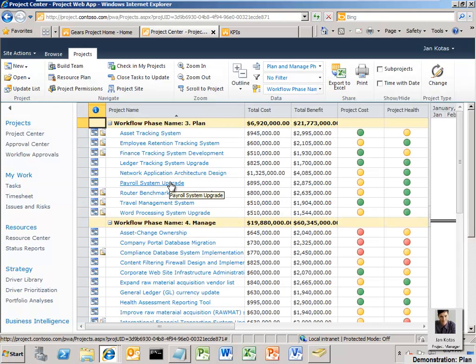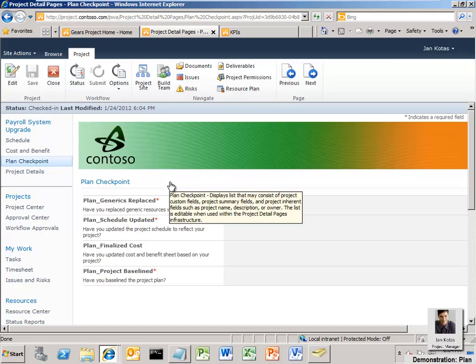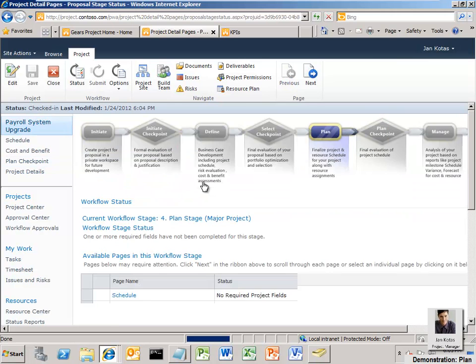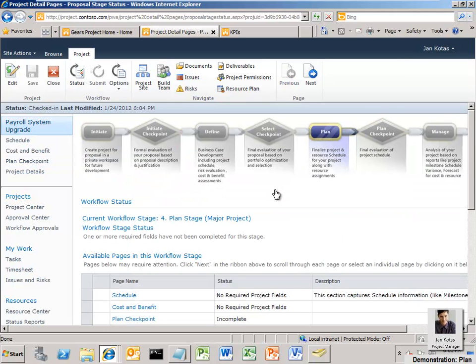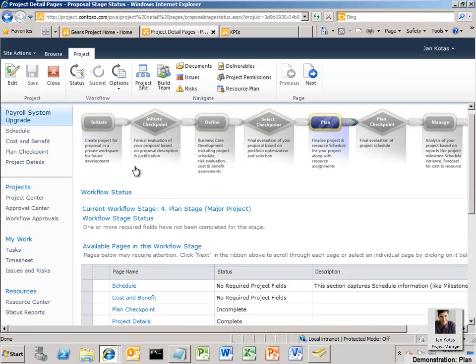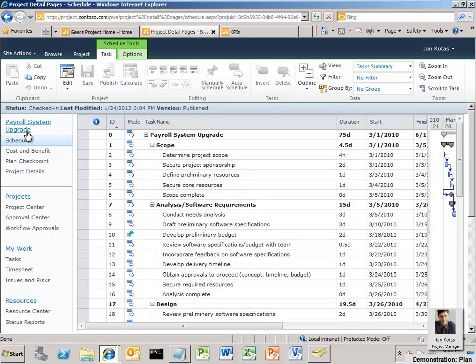Now that he has created the project team, Jan wants to look at the project schedule. He clicks the Payroll System Upgrade project. The Workflow Status page shows that the project is in the plan stage. In this stage, there are 4 PDPs available, and the workflow is waiting for input to proceed to the next stage. Jan can build and edit project schedules using either a web browser or Project Professional. By clicking Schedule, Jan goes to the Schedule PDP of the project, which displays the project plan on the web.